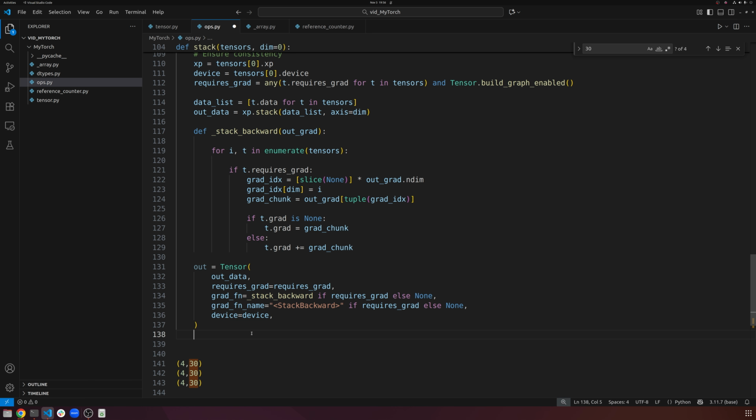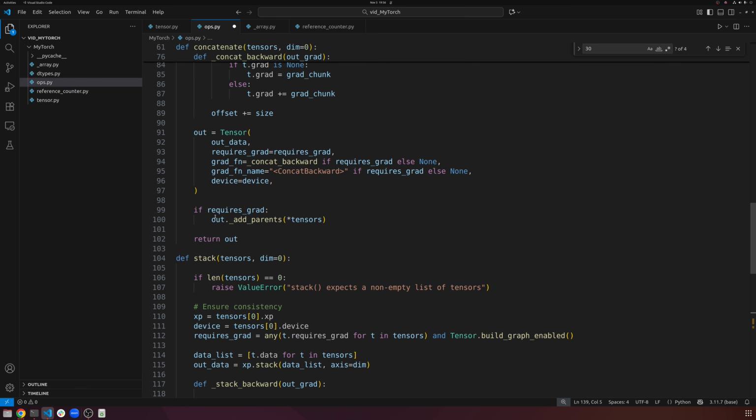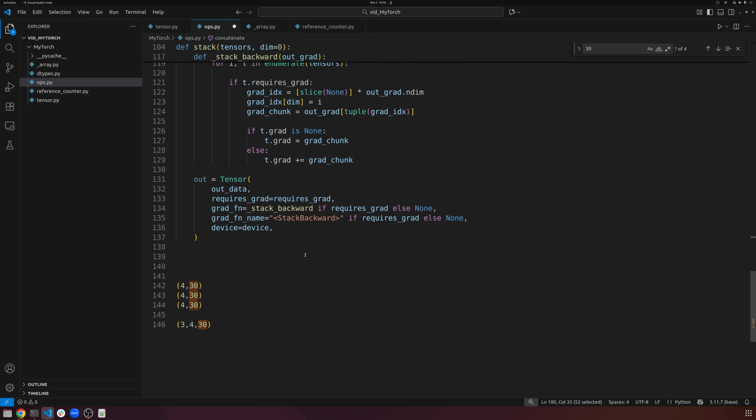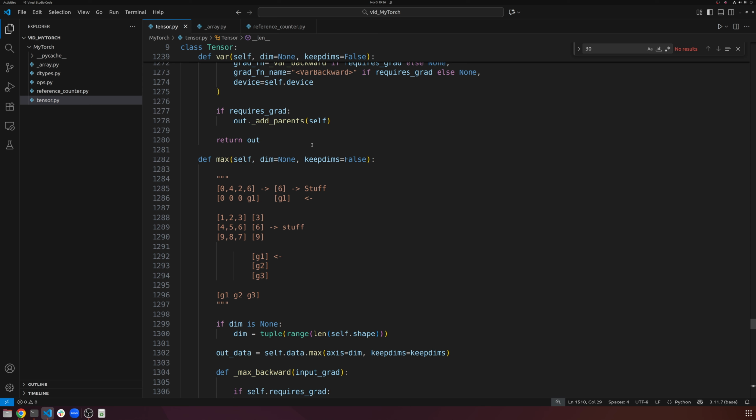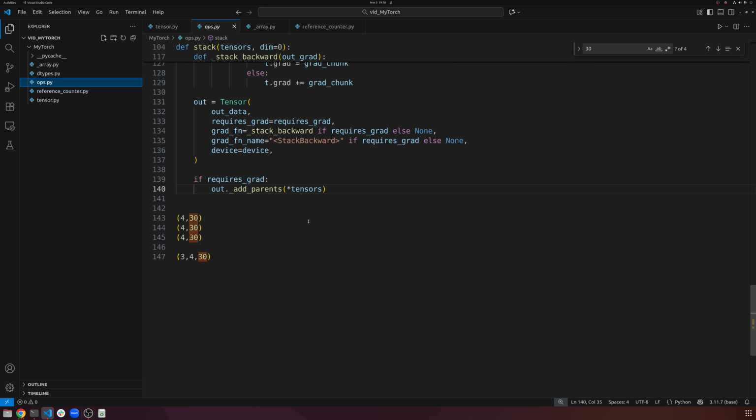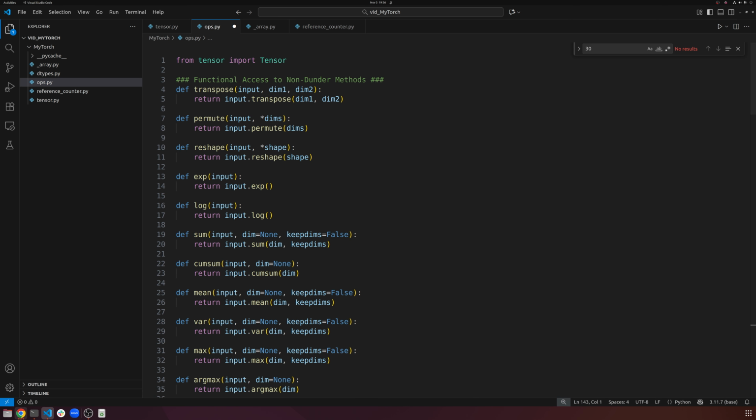We have our output, and just like before, right? Let's copy it. We're going to store all of the tensors as the parents of this specific operation. Oh, I closed out. There we go, as the parents. And we can return output. Okay, and that finally completes all of our operations. I think that covers everything. Let's take a look here.